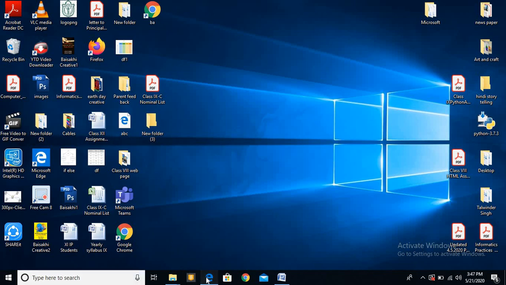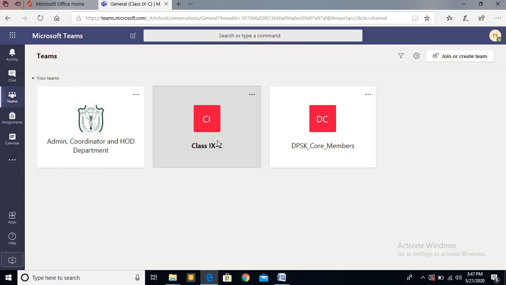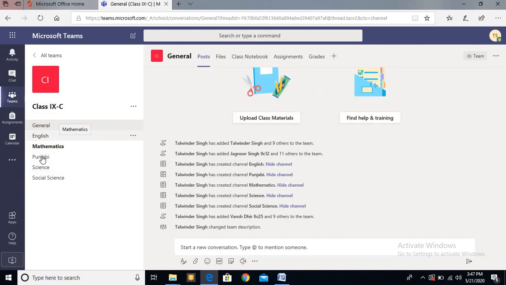So let's start. You have to open your Teams app. In that, teams will be shown to you. You have to select the team for which you are going to conduct the online session. My team is 9C. I'm going to select this. Then you can see these are the channels available for your team. Because I have already created them, they are available here. So for the online session, you have to click on the calendar tab.